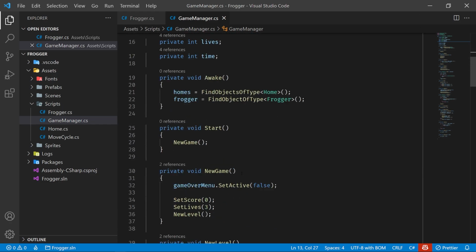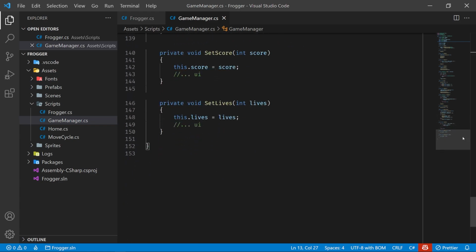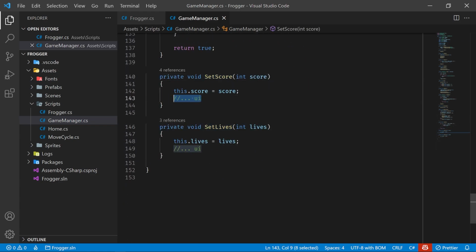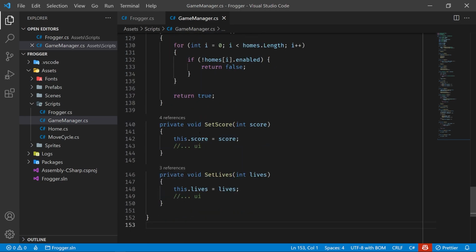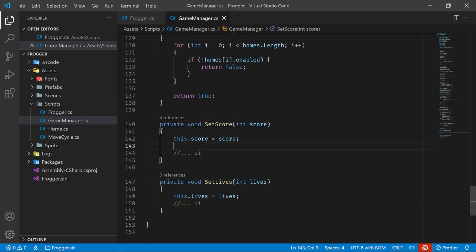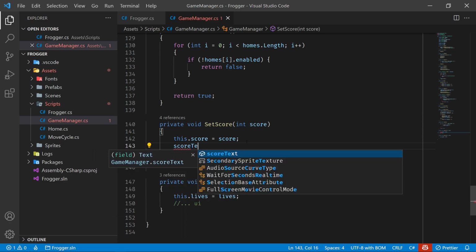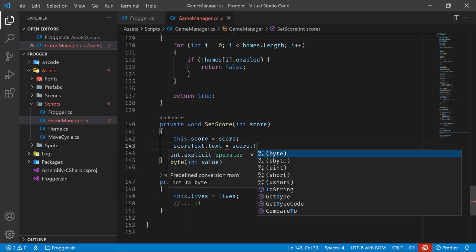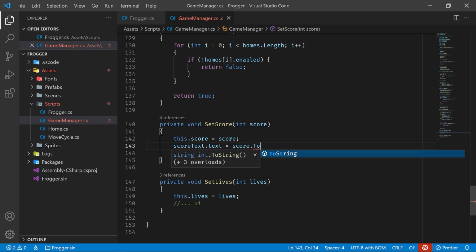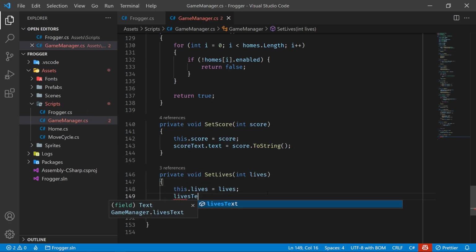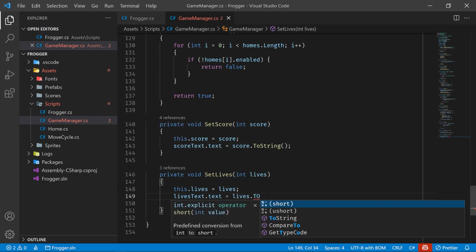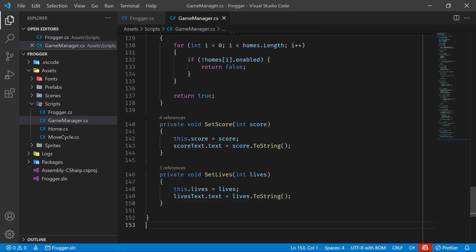Okay, and then in our code, we've already added two functions for setting our score and lives. We did this quite a while ago, but we even put a little comment here to say, hey, we need to do our UI. And so this is nice because everywhere that we're changing our score and lives goes through these functions. So now all I need to do here is say scoreText.text equals score.ToString, and same thing for lives. livesText.text equals lives.ToString. And so our score and lives are good.